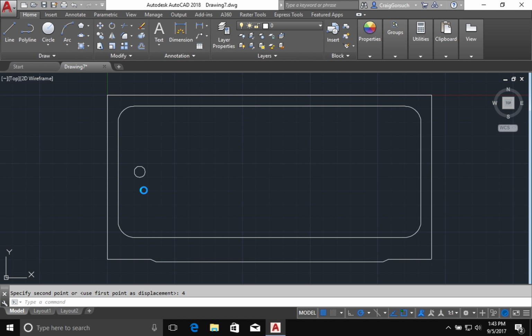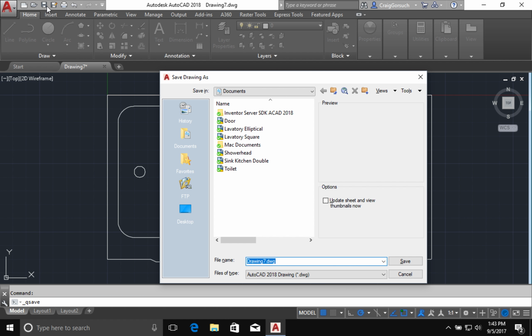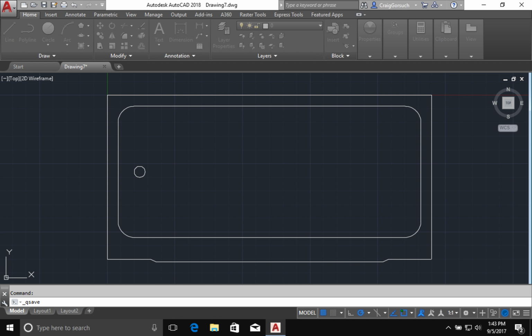Control S for save. Remember, Control S is the same as clicking on that little icon right there. We'll just call this bathtub. Click save. And there we are.